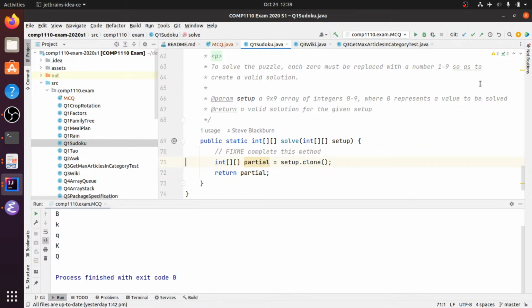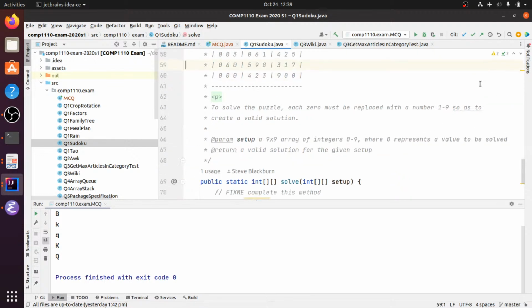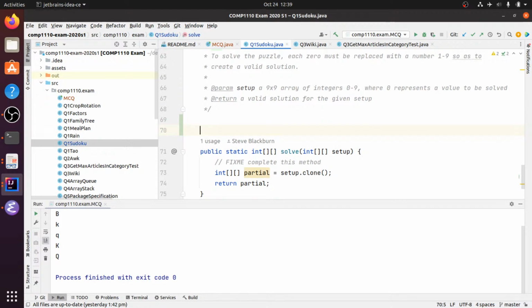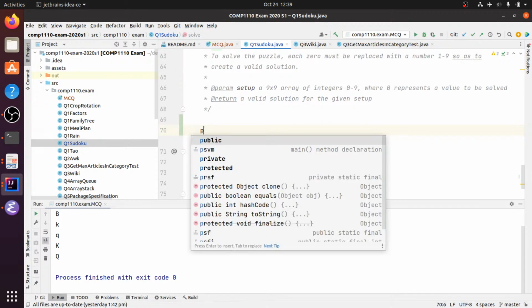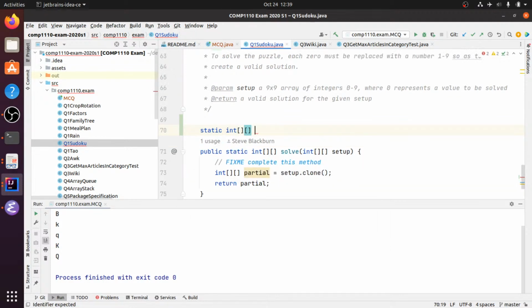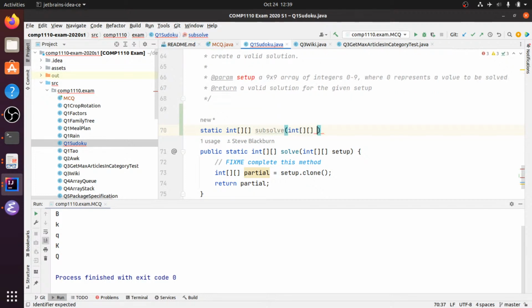Do we need to clone? Does it say anything? A valid solution for the given setup? Okay. Well, I don't know. Maybe we'll do a sub, or not in public. Just make it static. Subsolve, grid.